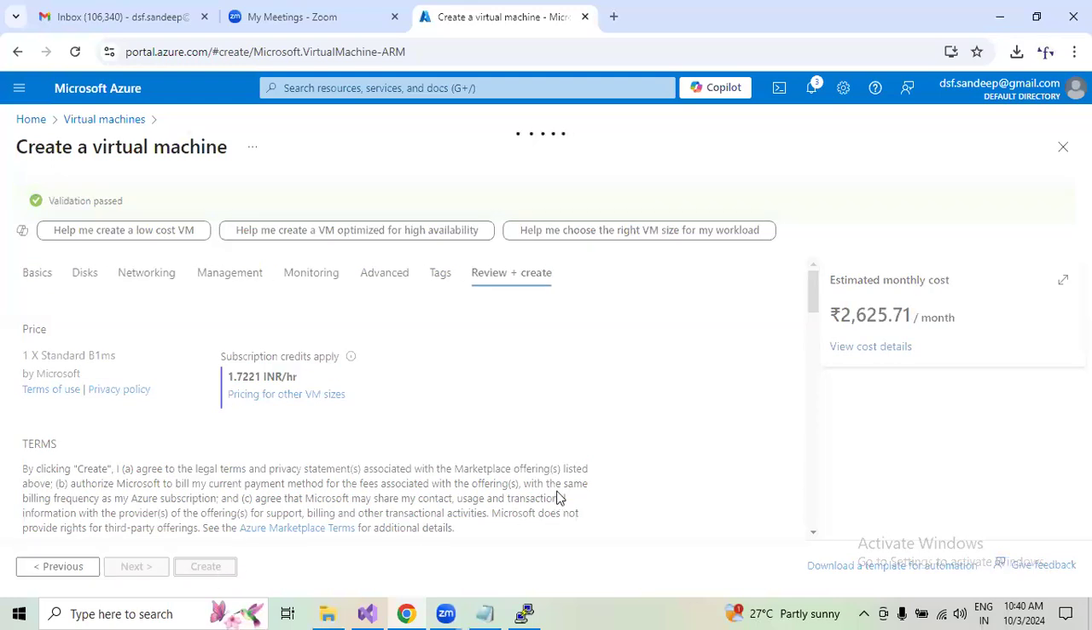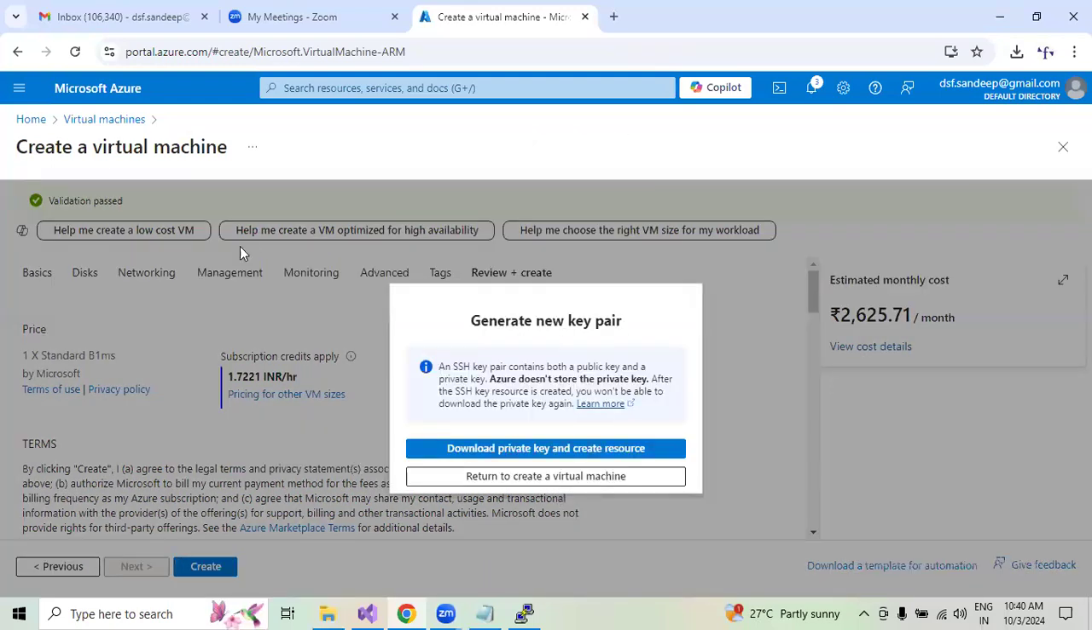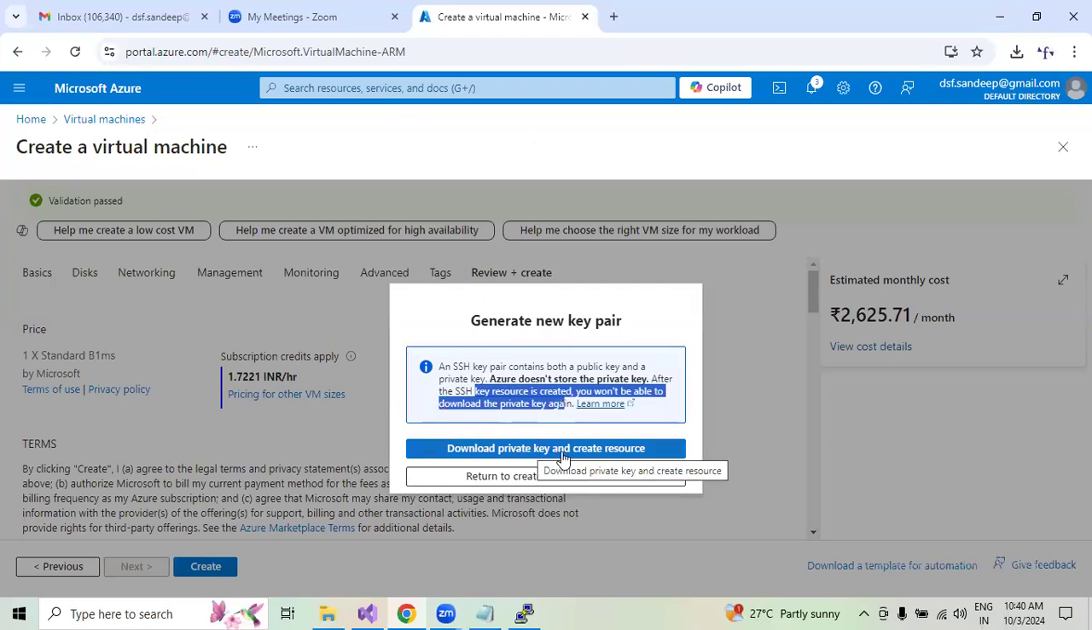When it is creating the virtual machine, an SSH key will contain the public key and private key. Azure does not store the private key. So after the SSH key resource is created, we are going to download the private key.